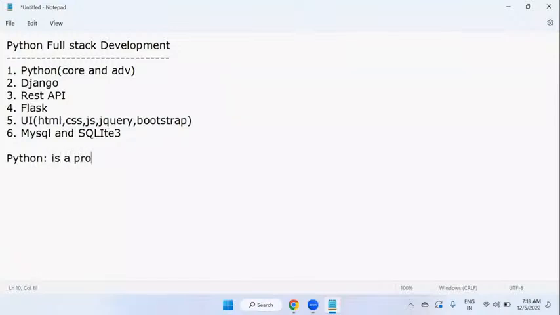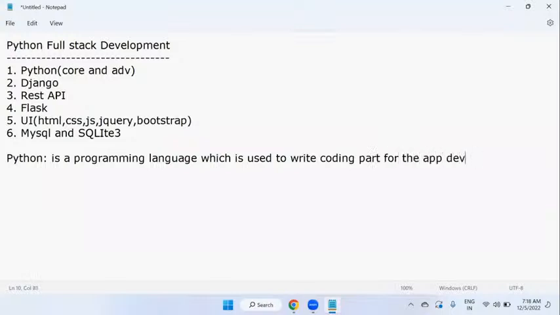As I said, Python is a programming language which is used to write the coding part for application development. Generally, any programming language is used to write the coding part only. If you want to generate or design any software application, compulsorily coding and logic code is required. That logic code we can write with the Python language only, because we are using Python full stack.